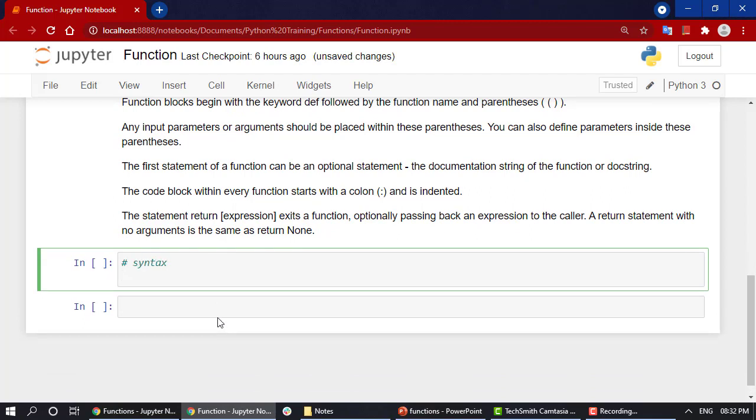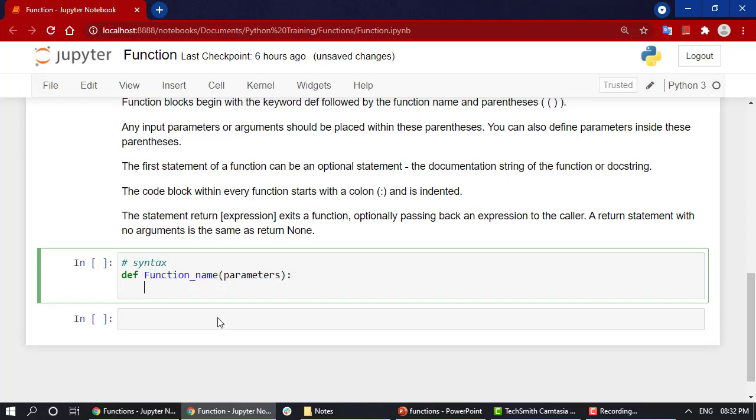Okay, so we have def, function name. Let's write it: function name, and inside of it I have parameters, and then colon, and after that I have some statements. So what exactly is this? In the above two lines of code, we have a lot of points to discuss.